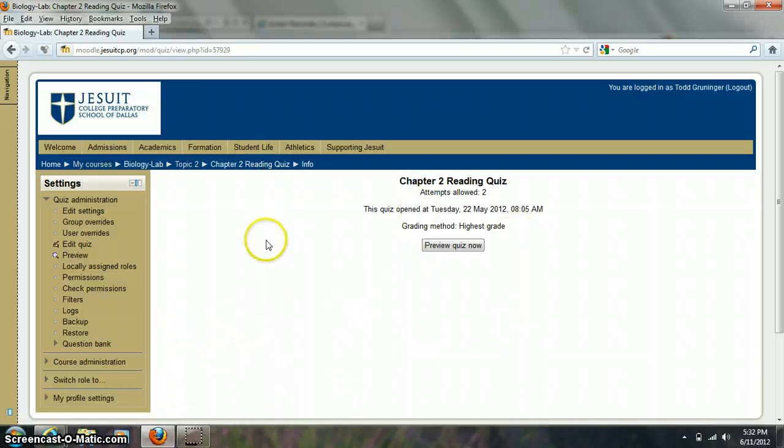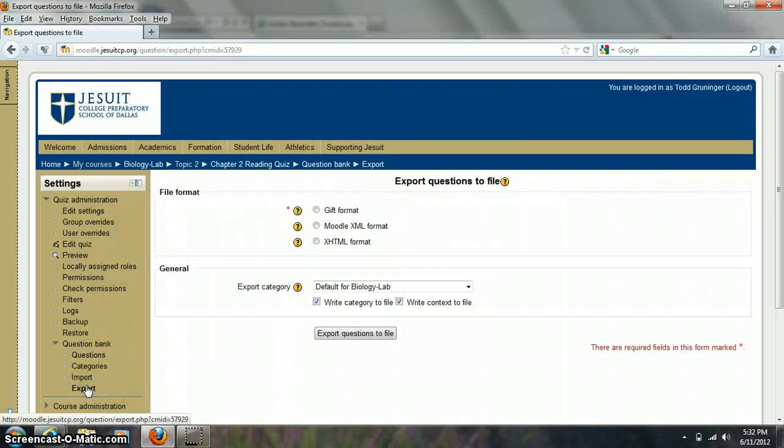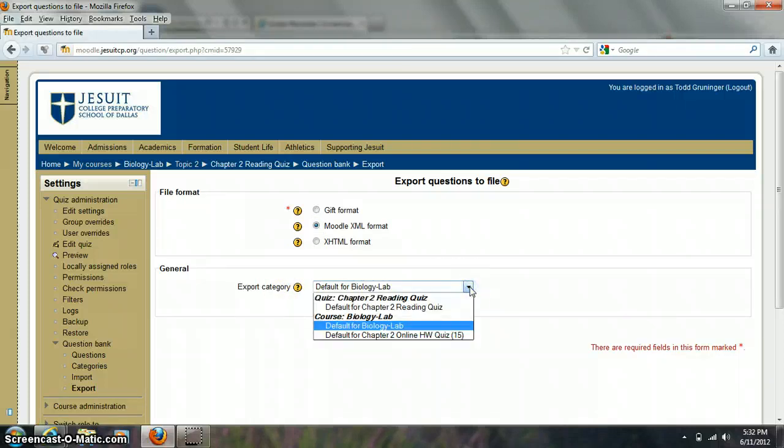Once you get to this page, you're going to click on this link over here called Question Bank. There's a couple options here, and you're going to want to export this quiz. You're going to click on Export. The format that we need to export it as is Moodle XML format, and then you also need to change this drop-down menu to default for whatever quiz you're doing. It's really easy to find this option because you look for the one that's got the number in parentheses.